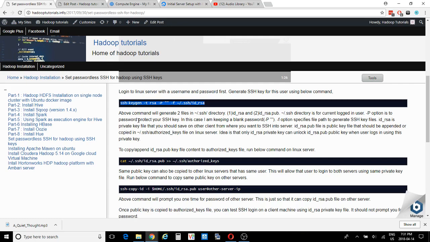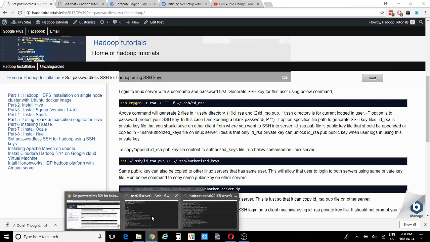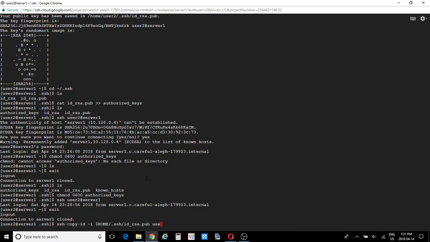The step for copying this key to the other server is this. We use this command called ssh-copy-id and copy this public key file to other servers. I'm going to copy this command and run it on server 1. So user2@server2. What I'm doing here is copying this id_rsa.pub, this public key file, to server 2 for the same user.